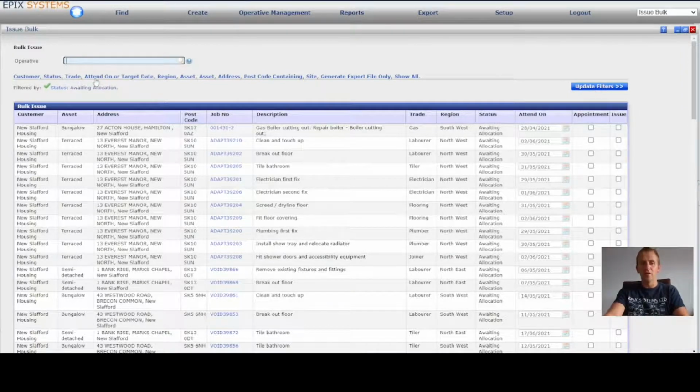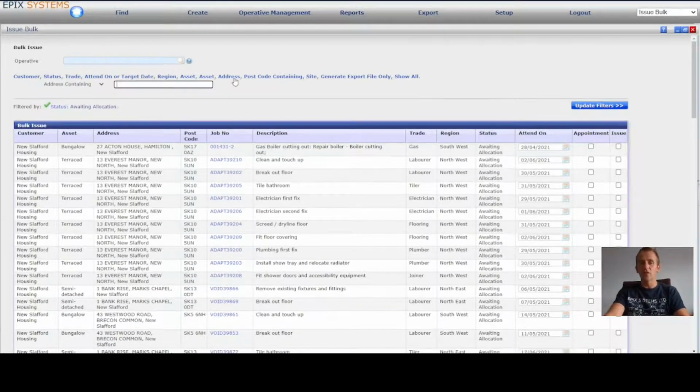So you've just seen how I've easily manipulated the filters there to change the status that we're looking at. Of course you could do the same thing based upon customer. You could do region, specific assets or addresses, or you could even do the postcode containing, so you could select, say for example, the first 4 letters of a postcode. Or you could go with an address containing and choose a particular street name if you wish.